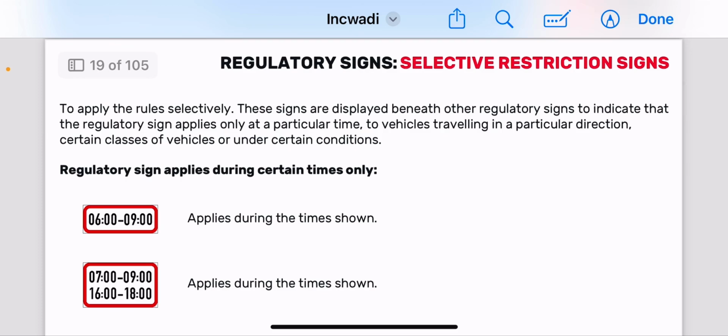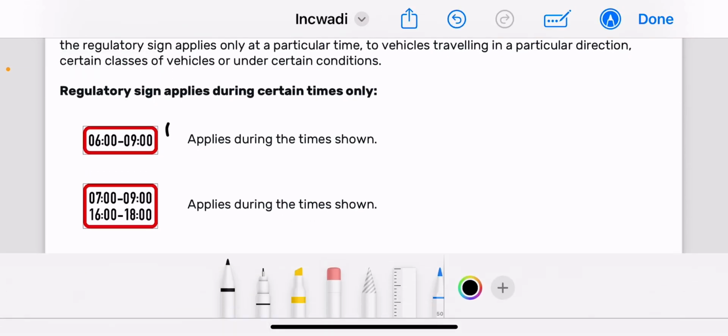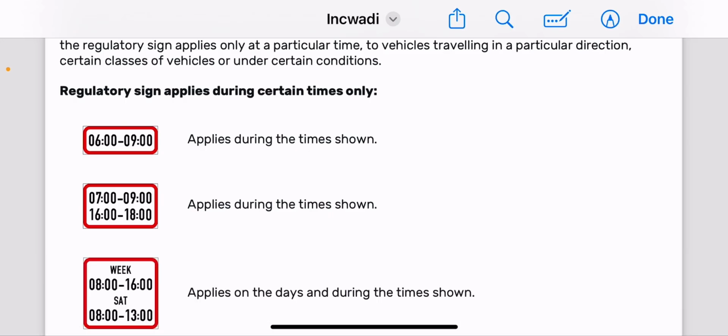Then we come to selective restriction signs. So basically, the selective restriction signs are a selection of signs that go with the primary signs that we know, that we have done. Your command signs, your control signs, your prohibition signs, and so forth. So these signs don't work alone. For instance, you won't find a board that says 6 to 9. But you will find a board that contains 6 to 9. 6 to 9 will then be considered as a secondary sign.